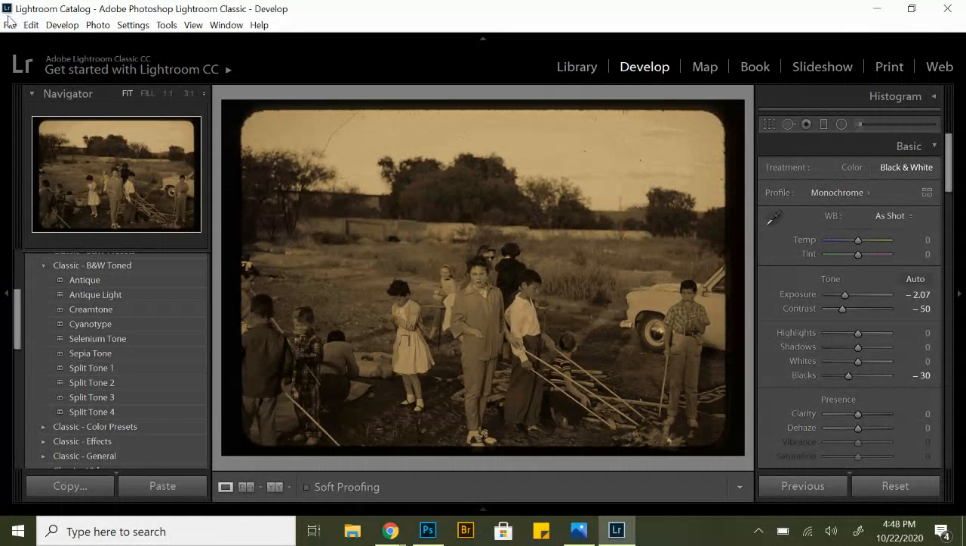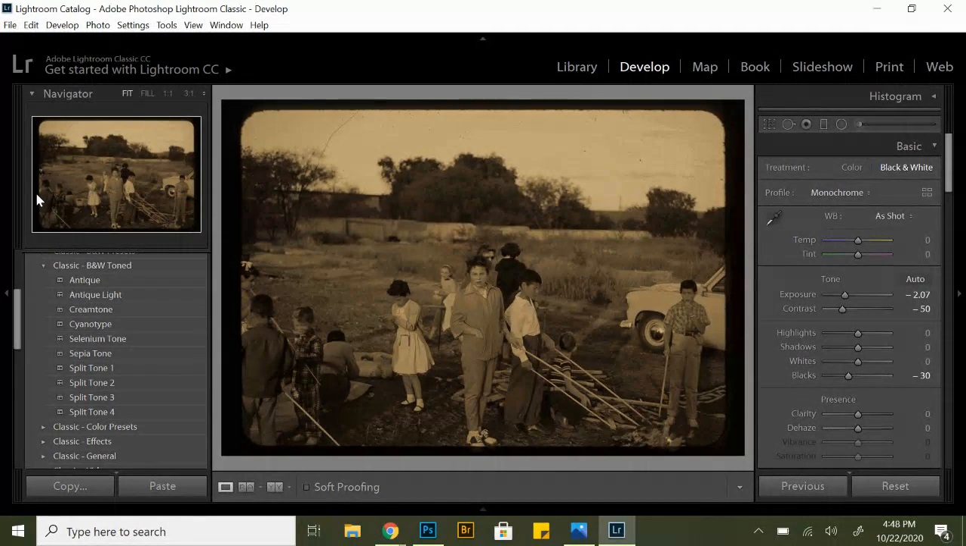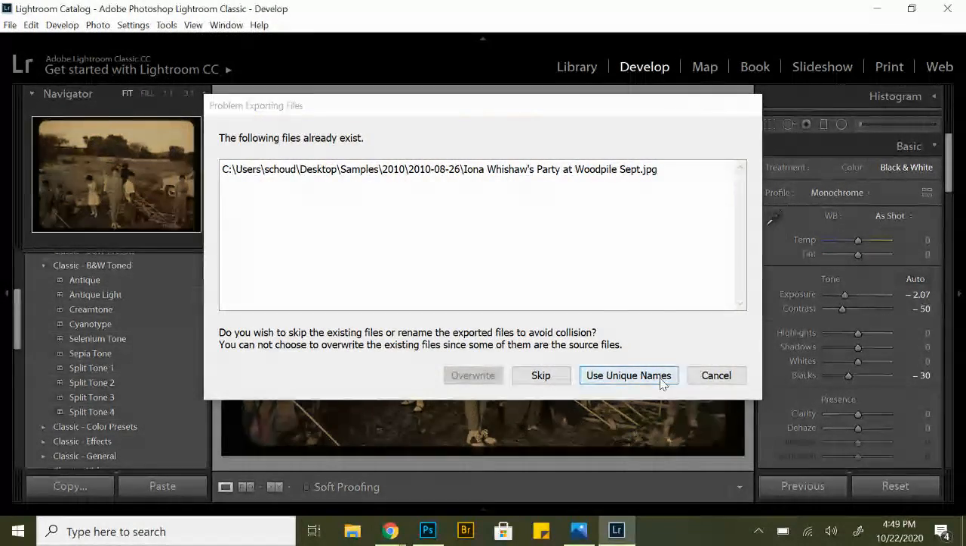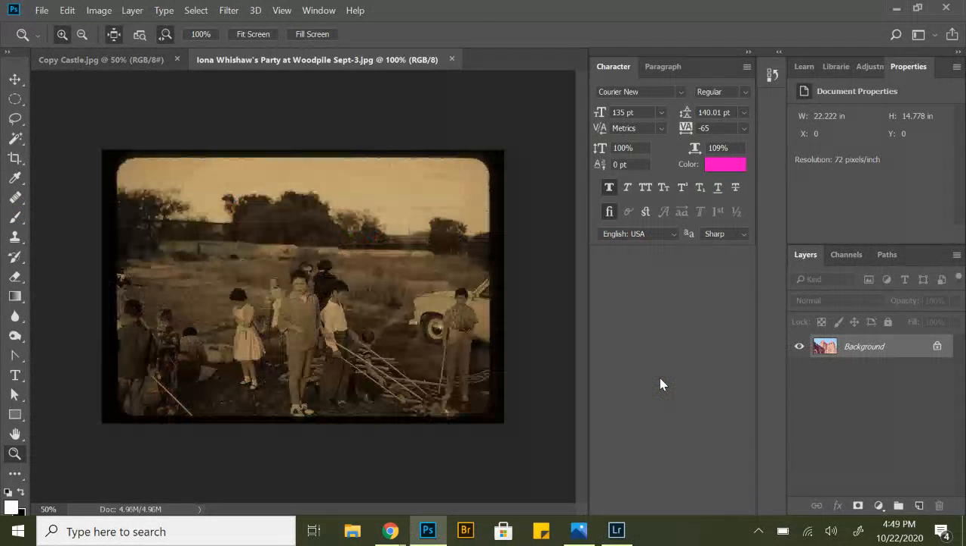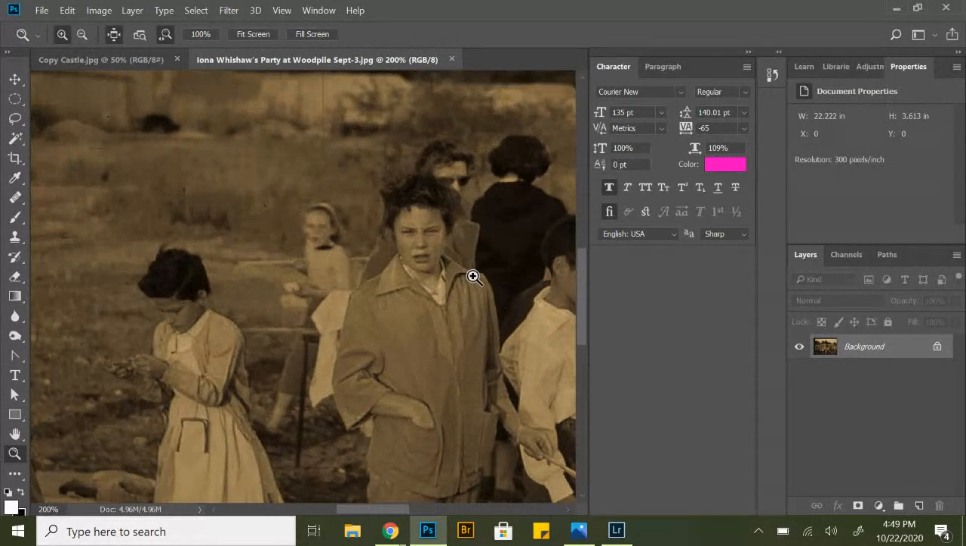So I'm going to go to File, Export, and I'm going to export this to Photoshop. All right, so my image is here. And like I said, I'm going to zoom in a little bit so you can see the face.